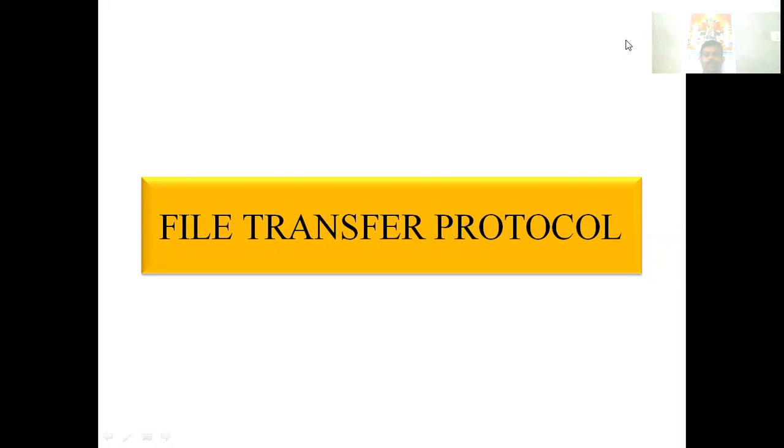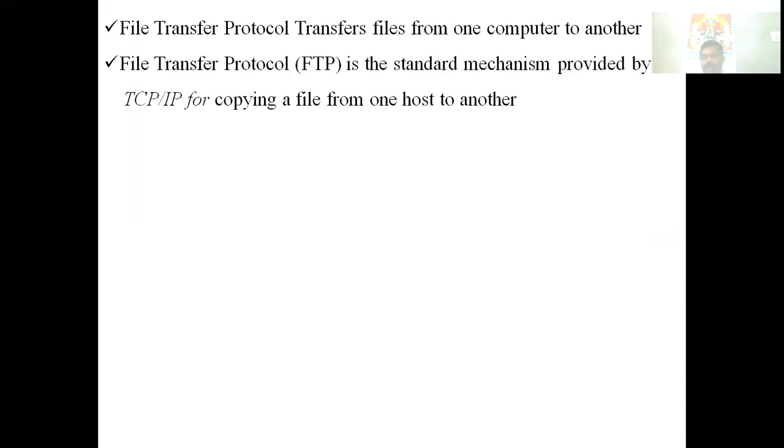Today we are going to see the topic File Transfer Protocol, or FTP. File Transfer Protocol transfers files from one computer to another. It is a standard mechanism provided by TCP/IP for copying a file from one host to another.